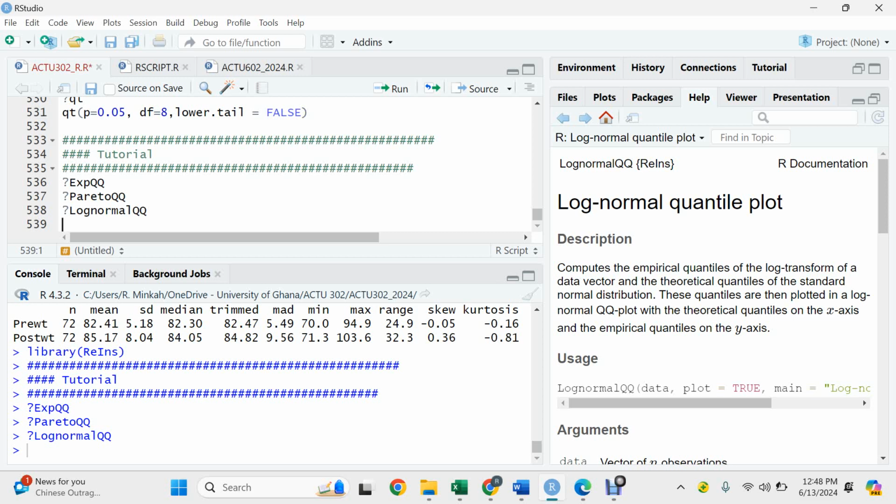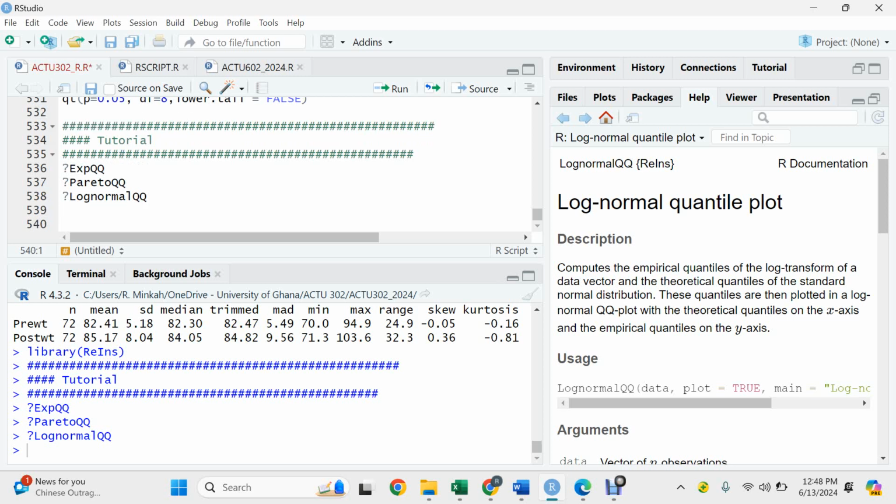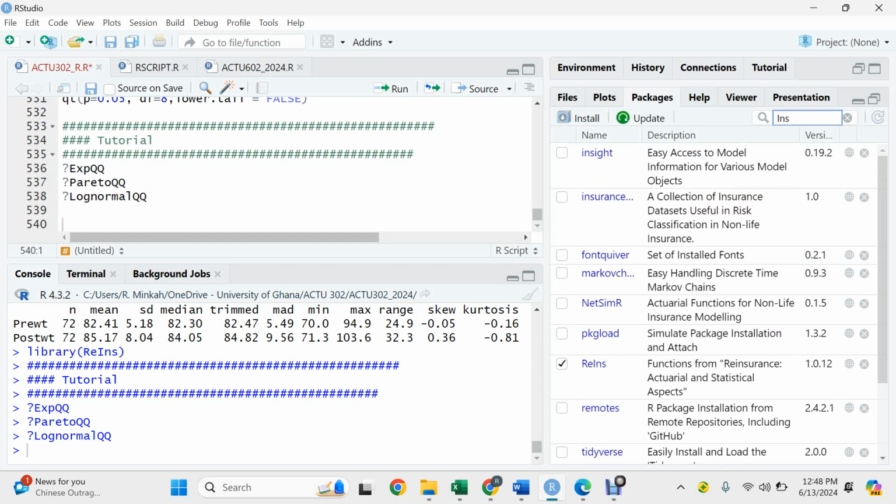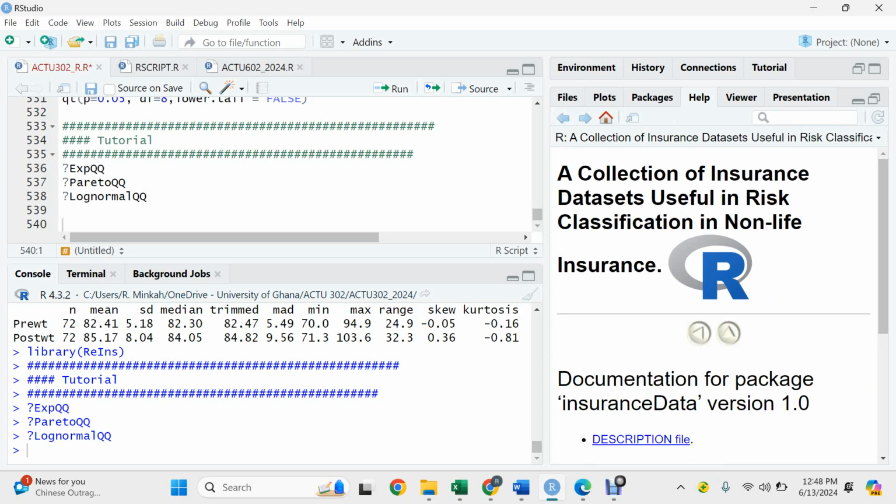Okay. So now let's see. We want to now check. Did I ask you to install the insurance data package? You've done that one. Okay, good. So let's look at the insurance data package too. Why are we doing all this? So that in exam, if I give you some of these things, it becomes easier for you.